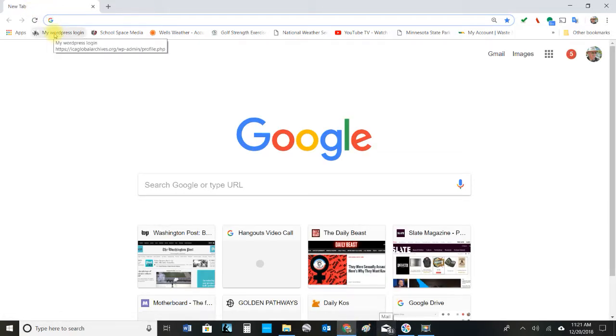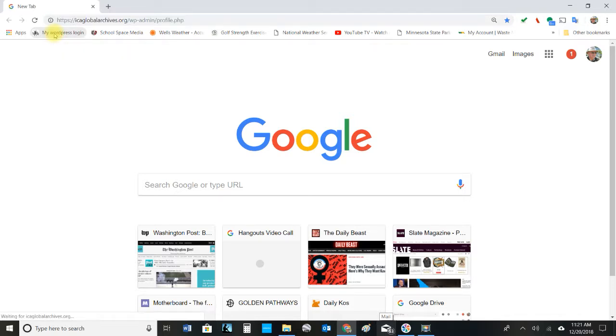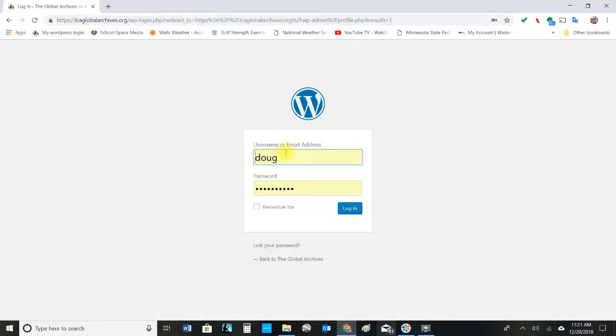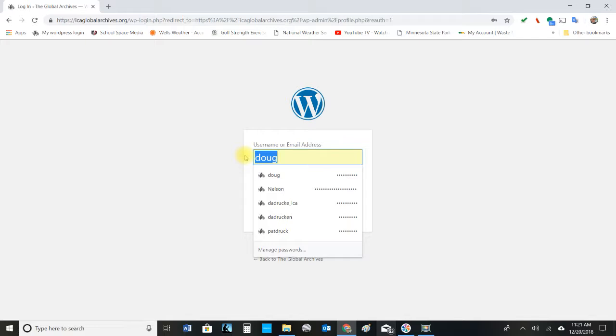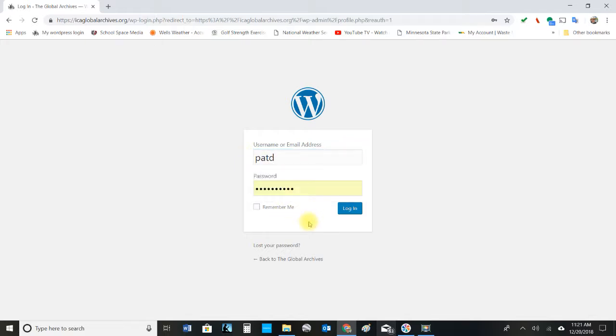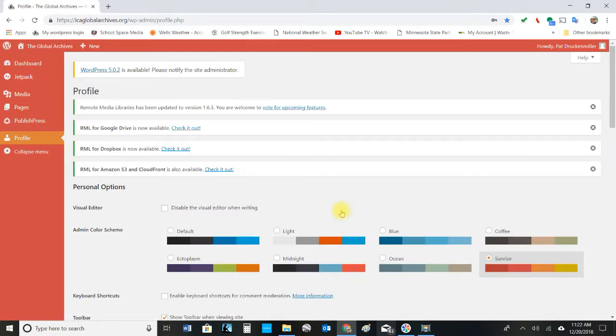Here's my WordPress login. So we'll get back into WordPress. I'm using Pat's author account here. So Pat D, and my password's automatically filled in because I clicked remember me before. So we log in, and here we are. We're in the basic admin panel.